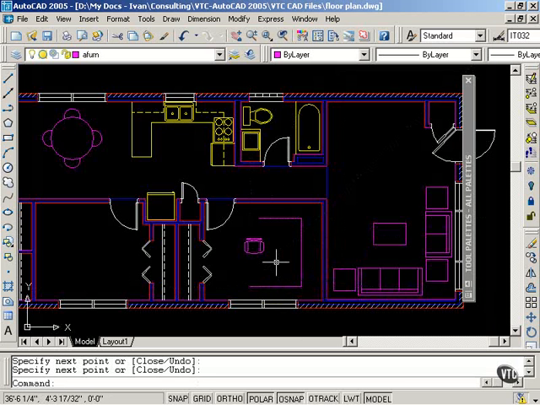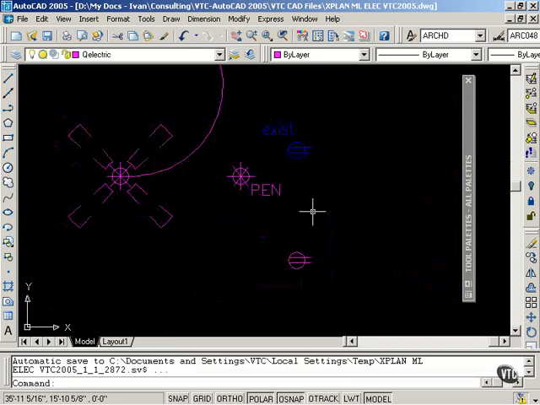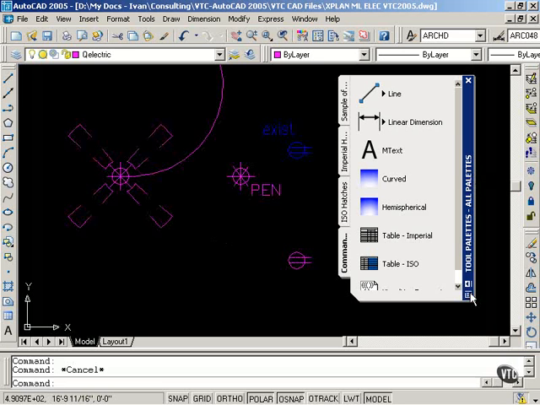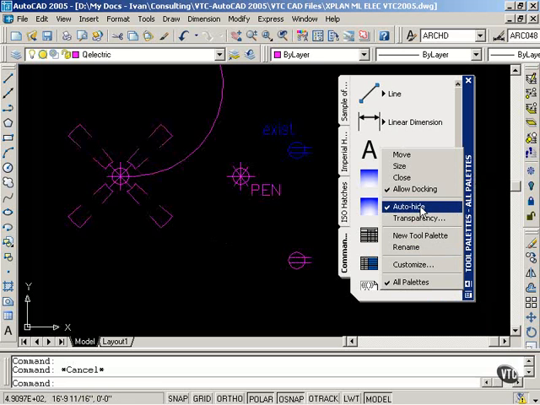What I'd like to show you now is how to create your own tool palette to use it and be able to draw more efficiently. I have another drawing file open. This drawing file contains some electrical symbols that I would like to use. And with the tool palettes, I'm going to turn this back on so that it does not hide.